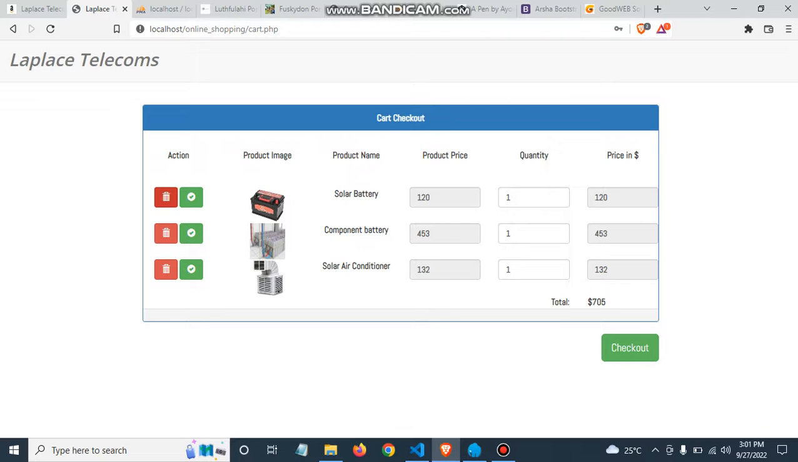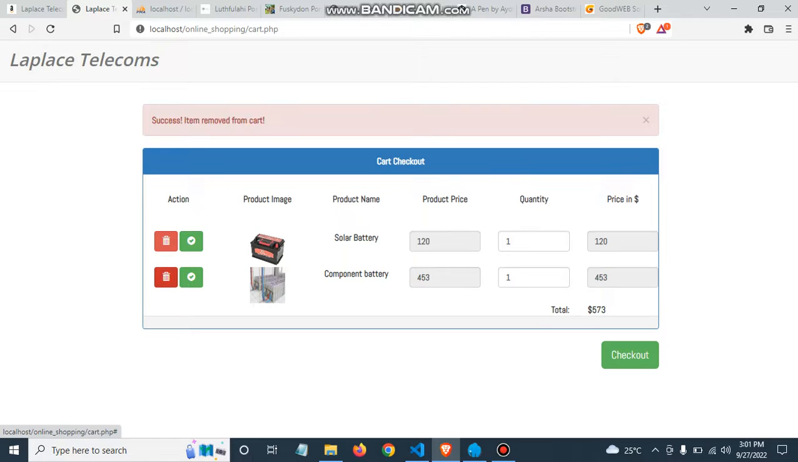If you want to delete it, you can delete it here. Maybe I don't want a product, you can delete them here. So if I delete one, can you see that it is already deleted? Can you see the message, item removed from cart? Then we have $573 left.